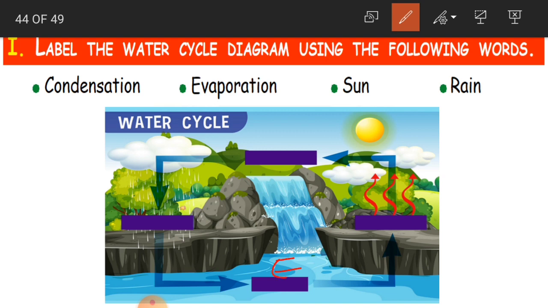Here. So, the water is going to get heated by the sun. This is the sun. And this water is going to change into water vapor and it is going to rise up. See here the red color arrow marks. And this process is known as evaporation. Okay, children? So we'll write it here, evaporation.